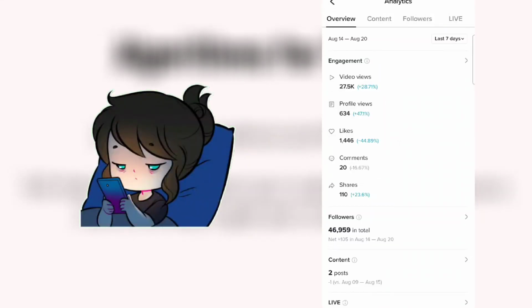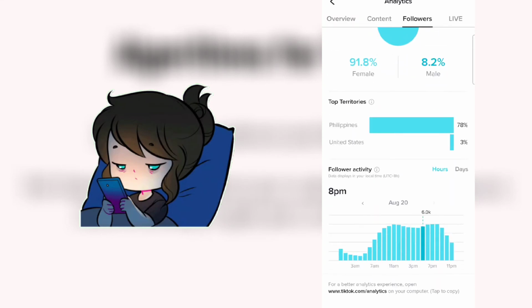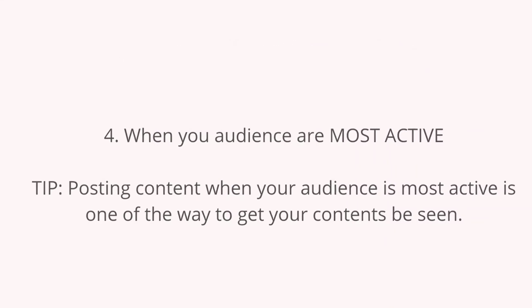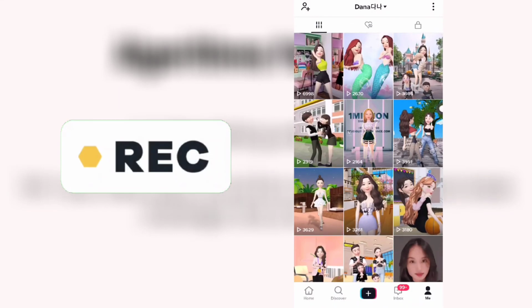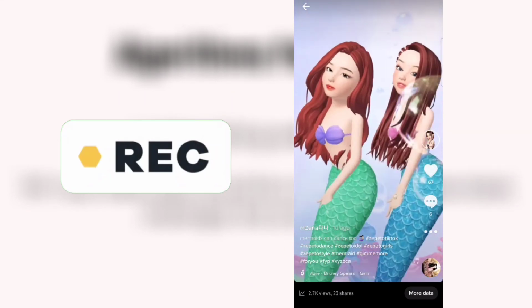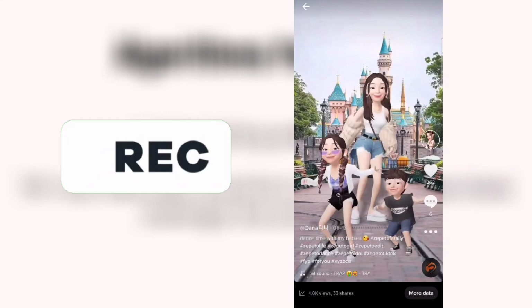4. When your audience is most active. Posting content when your audience is most active is one of the ways to get your contents seen. 5. Video editing and content. Your video edits should be unique, or if not, join TikTok challenges that are trending.